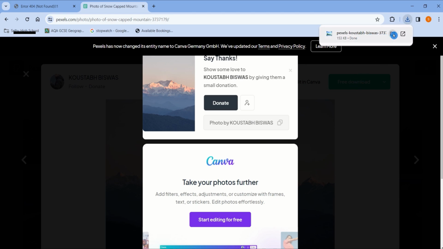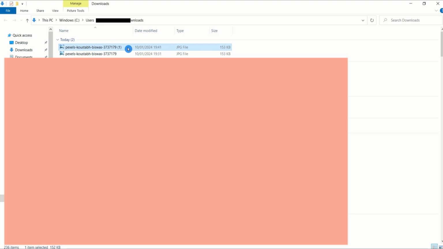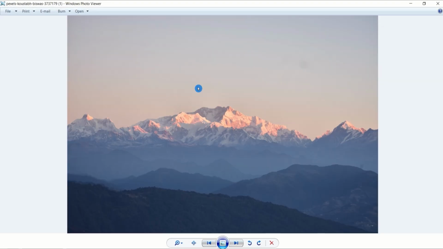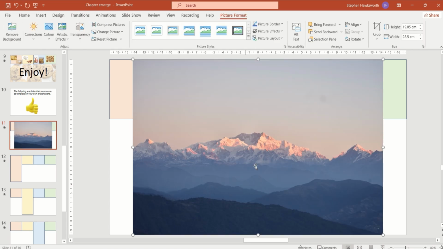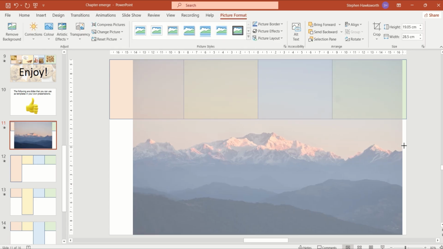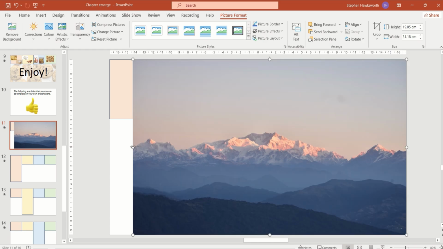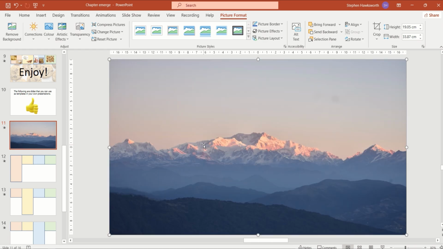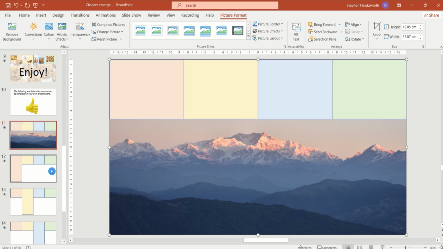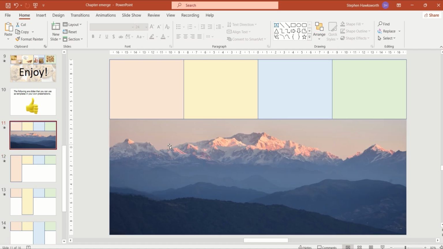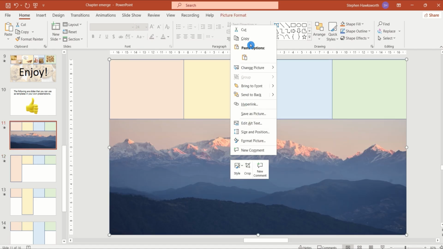Click on your folder, and you'll see it there. Click on that. And then we can right-click. We can copy. Go to our PowerPoint, and just paste it in. There you go. Just make it a little bit bigger. Nice. But now what we need to do is send that to the back. So I'll right-click and send that to the back. There it goes. And now all I'll do is copy and paste that onto the next few slides.